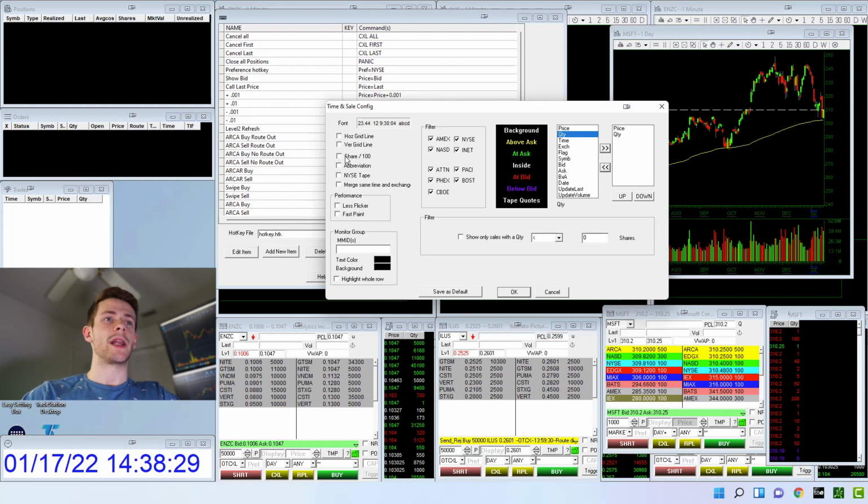Okay, yeah, there it is. Show only sales with a quantity greater than 100. So maybe you don't want to see anything unless it's a large print, because that's all you care about. You're trading a big stock like Apple or Tesla, and you don't care about the one share prints. You only care about the big prints. That's fine. You can put the filter in like that. I personally don't use that because I like to see everything, but you could put that if you wanted to.